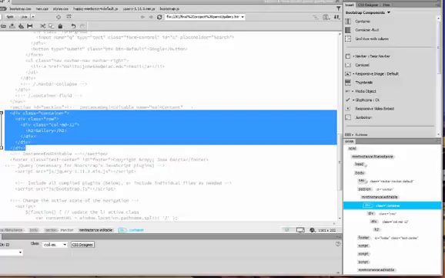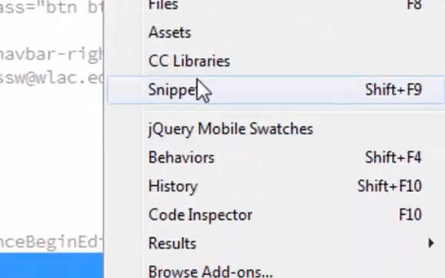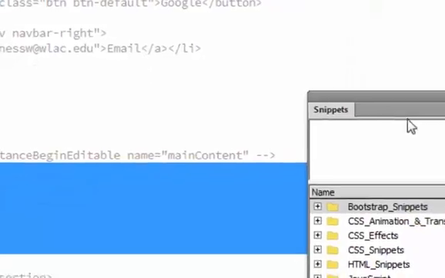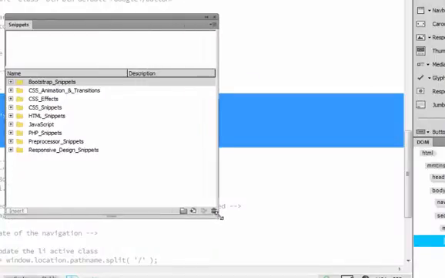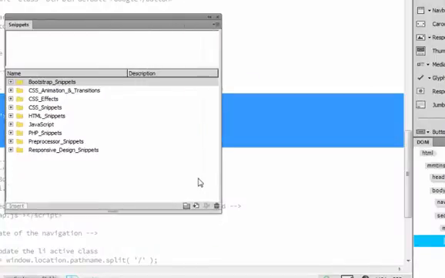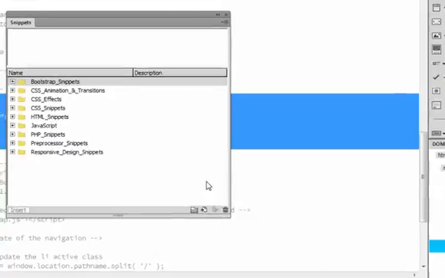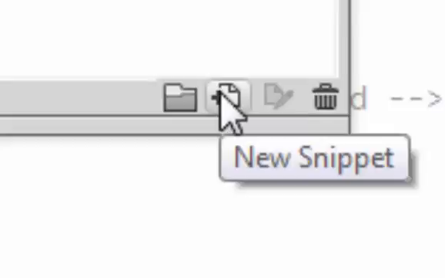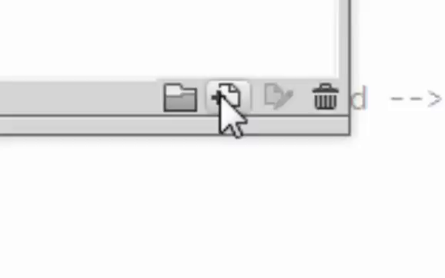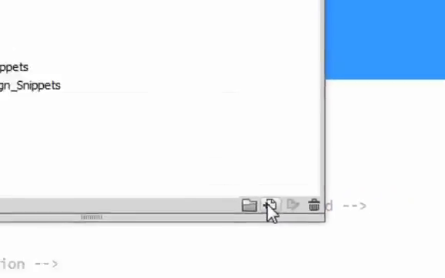Okay? Now under Window, we're going to choose Snippets, or you can just type Shift F9. And we get our snippet pop-up box. Let me make this a little bit bigger for us. Now we already have a lot of snippets. This is already a part of Dreamweaver, all these little bits of code to help us out. So at the bottom of our pop-up box, there's a little icon of a file with a plus inside. And when I hover over it, it says New Snippet. And that's what we want to do. We want to add a new snippet. So let's click on that plus sign.